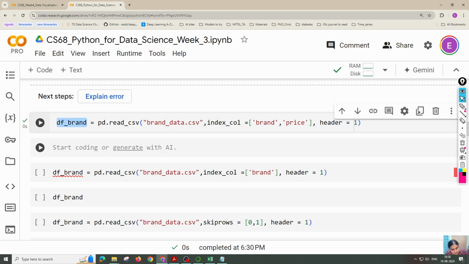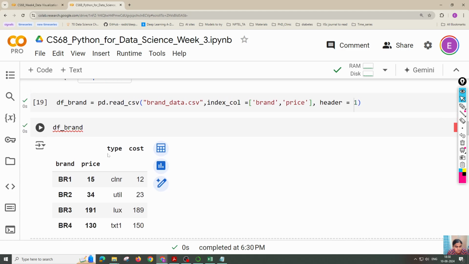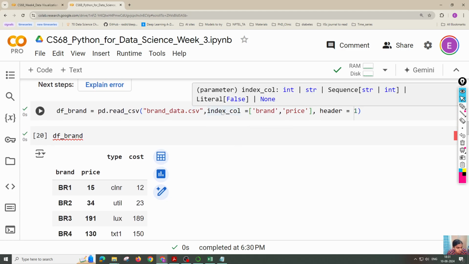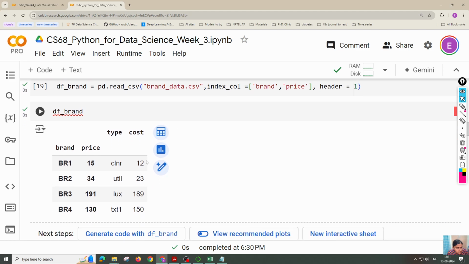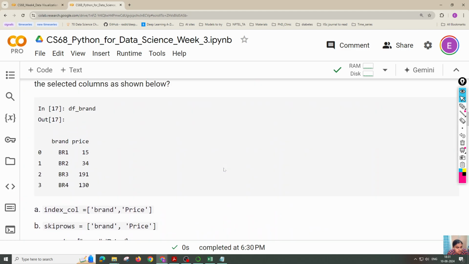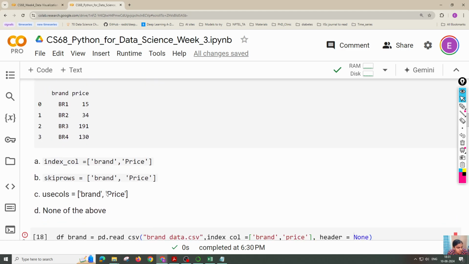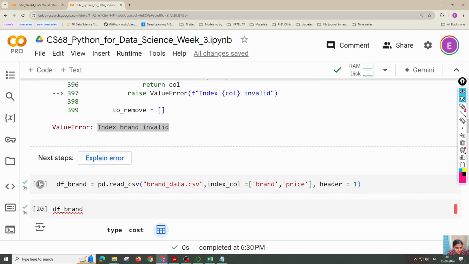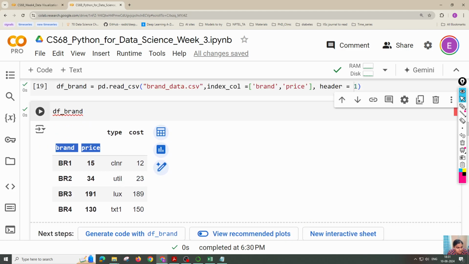So this one will be like this. Brand price will be taken as the index column, and type cost will be the answer. So those who have given the answer as A, just see what is the answer you're getting. Our question was like, we have to get brand and price only. We don't have to put any index. We don't have to specify any index. We just want to get brand and price as the answer. So yeah, people have put different answers now. That's fine. So you can see this is not the option.